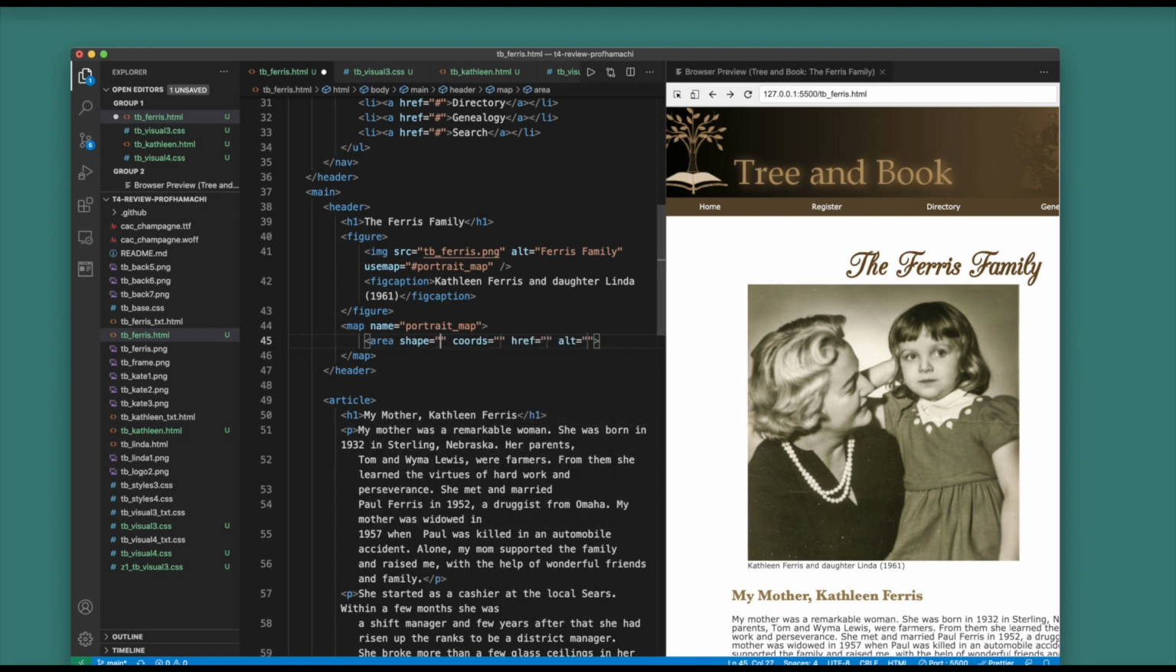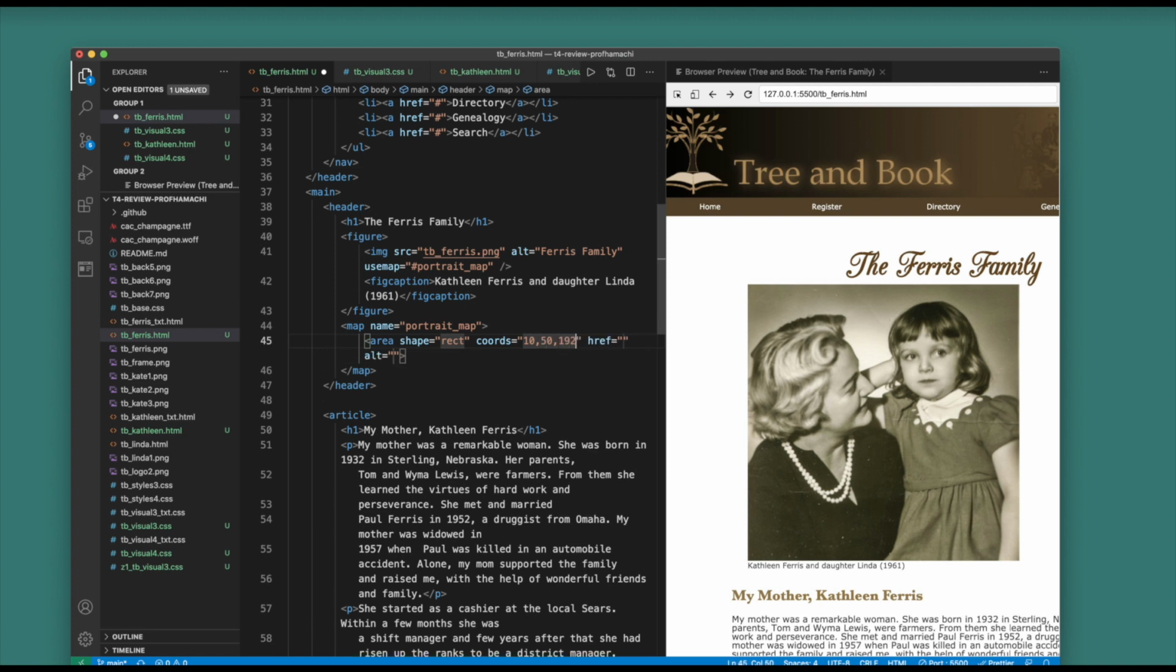Within this, we got area. The shape is rectangle. Coordinates for this one are 10, 50, 192, and 223. That's going to link to Kathleen, and the alt text there is Kathleen Ferris.